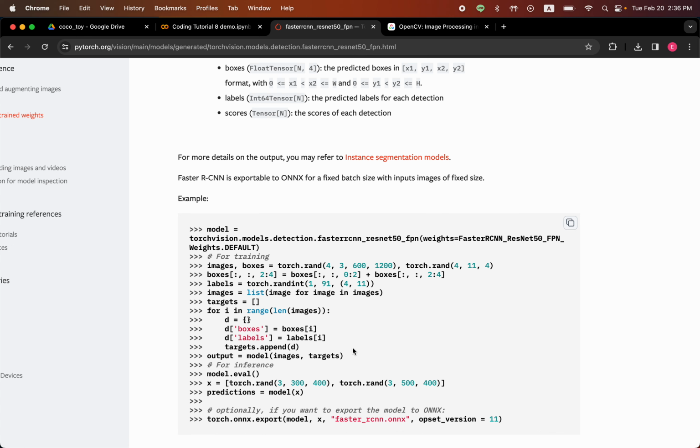So we're not training a model, and this model has been trained on the COCO dataset. So basically, it should do pretty well on the COCO categories. But you can always try training it or fine-tune it on other datasets. And we're going to run inferencing here today.